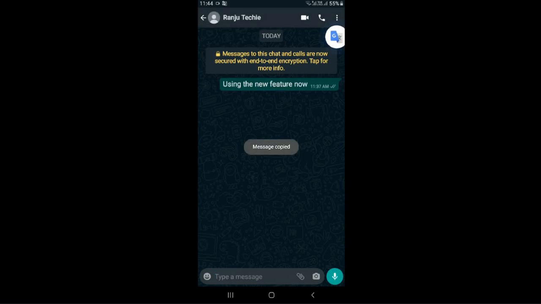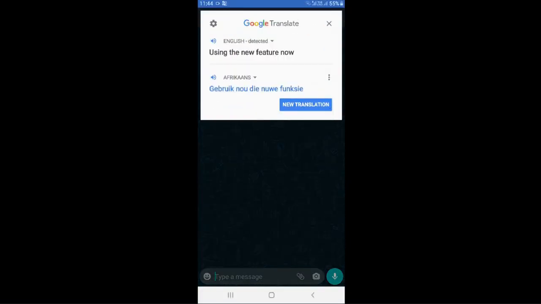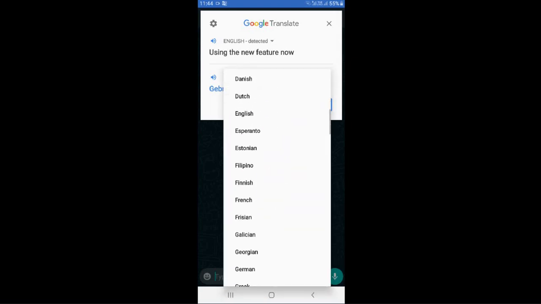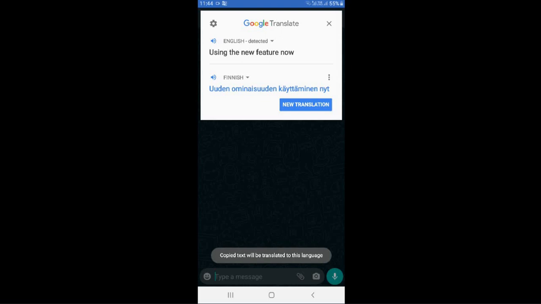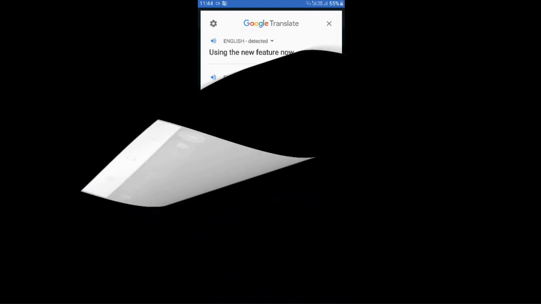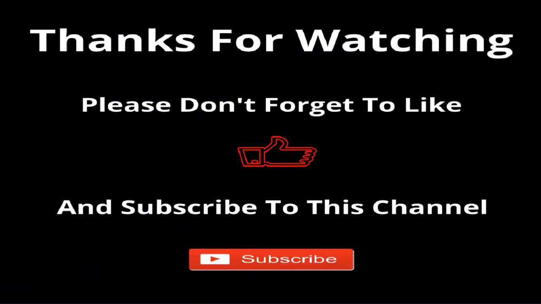Now you will be able to find the Google Translate option enabled on the right top corner. Click on it and Google Translate will automatically detect the language and you can convert it to your preferred language. In this example, I have used English, but you can use any other language and convert it to English or any other preferred language. Hope this brief tutorial helped you guys.